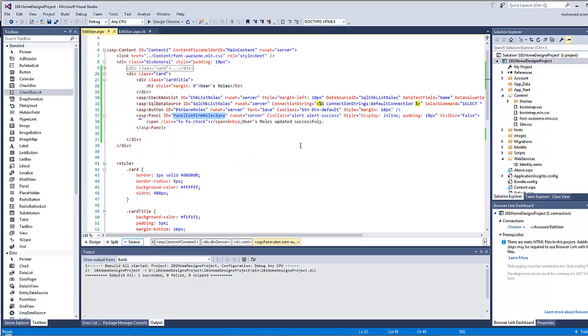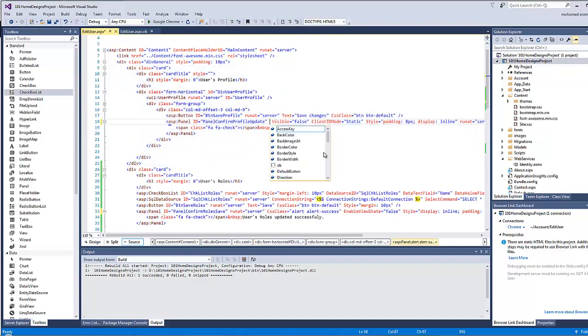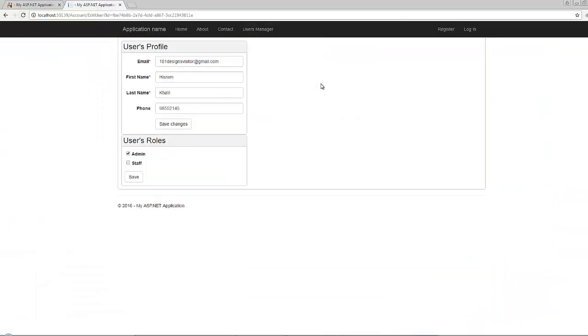So let's go to the edit user and add a property here called EnableViewState and set its value to false. And similarly, we will do the same thing here for the confirmation panel by setting the EnableViewState to false. Okay, now let's save all. Let's refresh our page here. So when the user now clicks on the save button, okay, this message will appear here. If he clicks on the save changes, this message will disappear from here and a message will appear here.